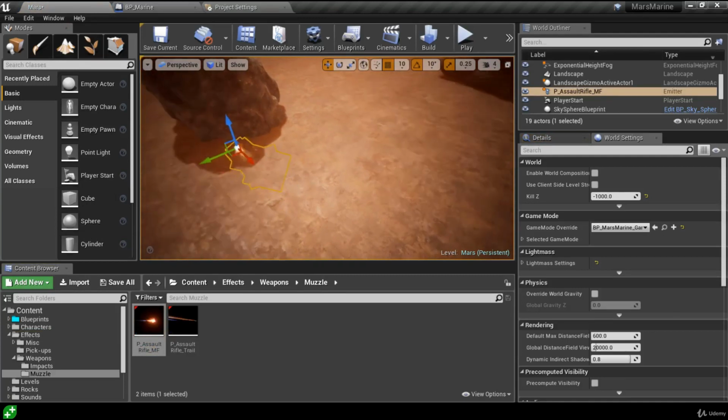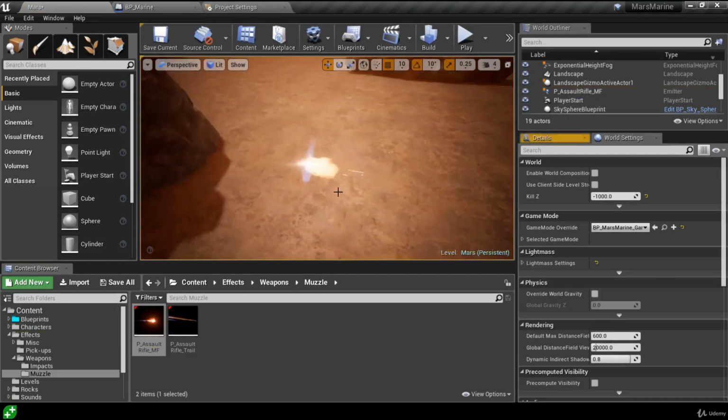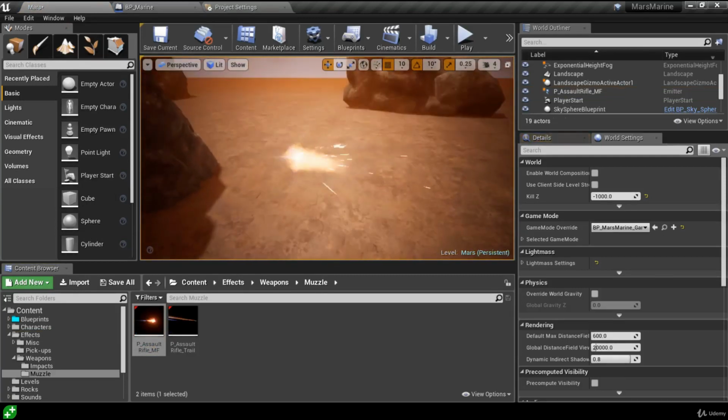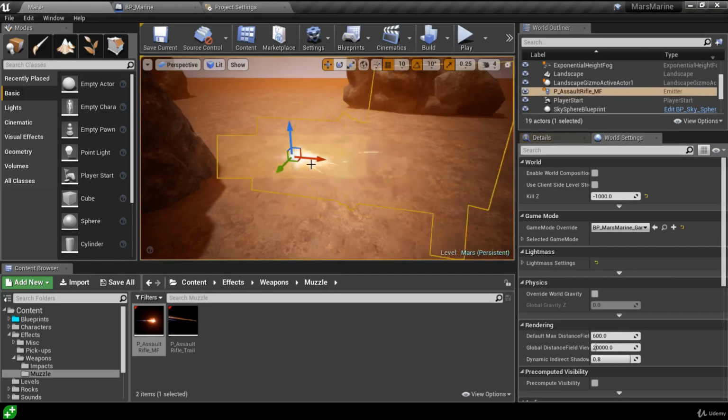If we drag it out, you might see that you have to compile some shaders, but when it's dragged out into the level you should see a looping particle effect like this. This is what we're going to attach onto the end of the weapon. We're going to attach it to a socket. So I'm just going to remove this from the level.